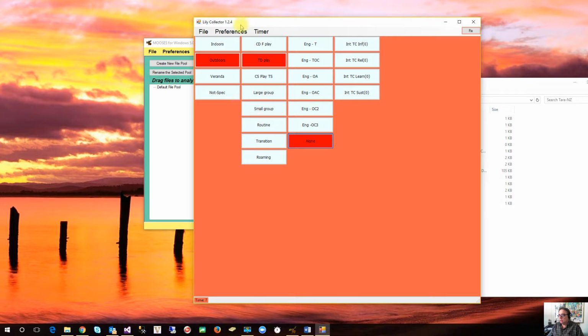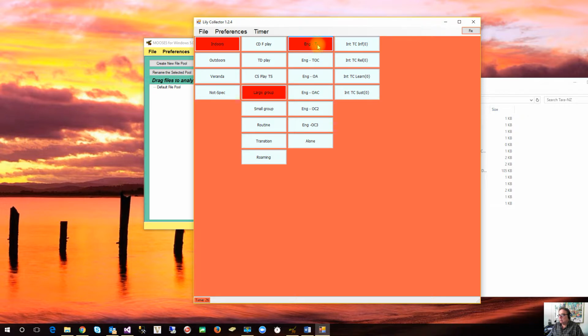We're doing times in seconds. You can set the preferences to do times in tenths of seconds. If things are happening really fast, you want to do that. So if they change to indoors, it's going to record that. If they change to large group, it's going to record that. Say they change to ENGT, you want to do that. And if these frequency interaction things happen, you want to just click them when they happen, and you see the counts there.